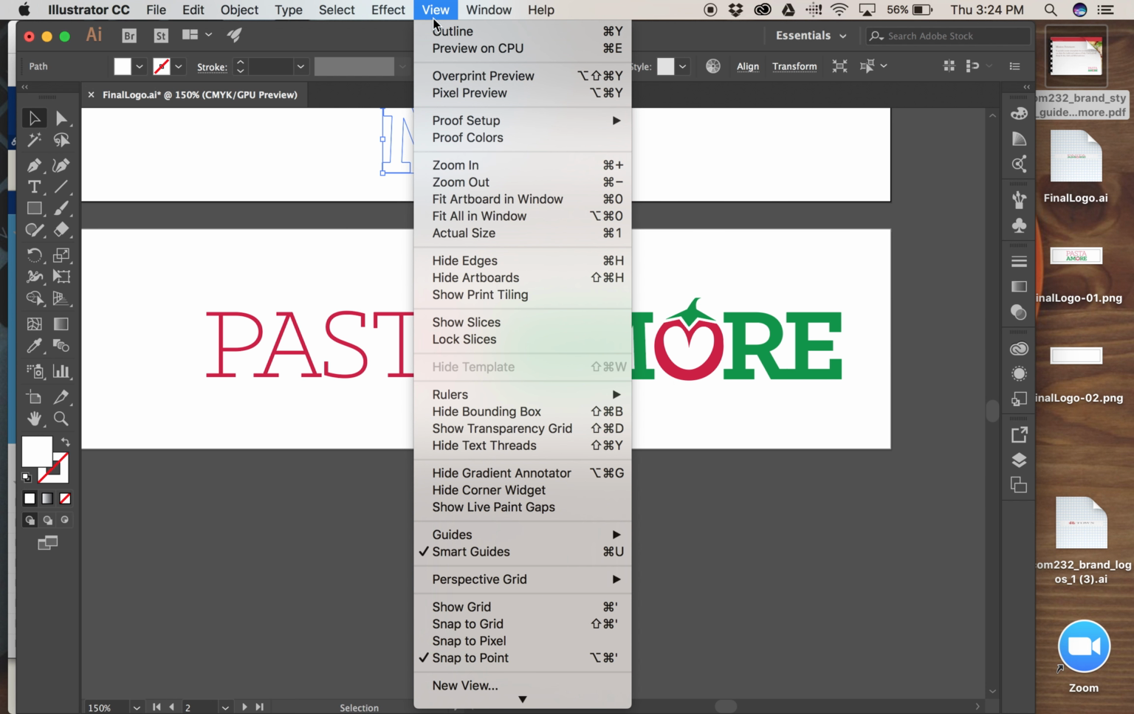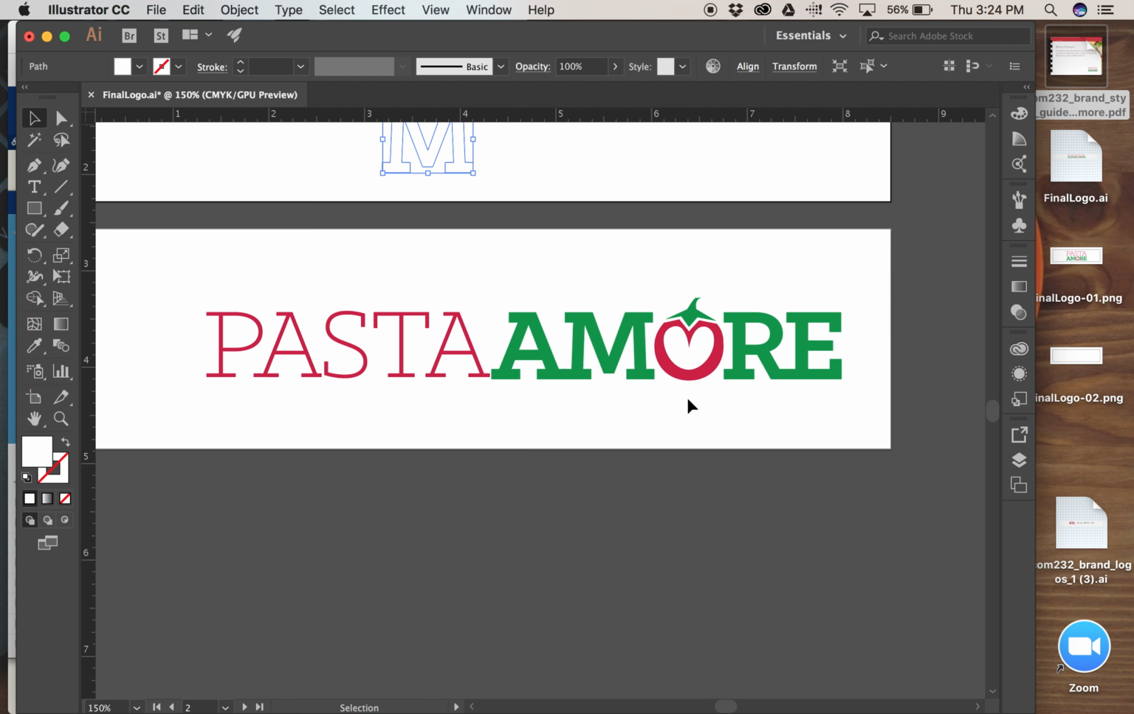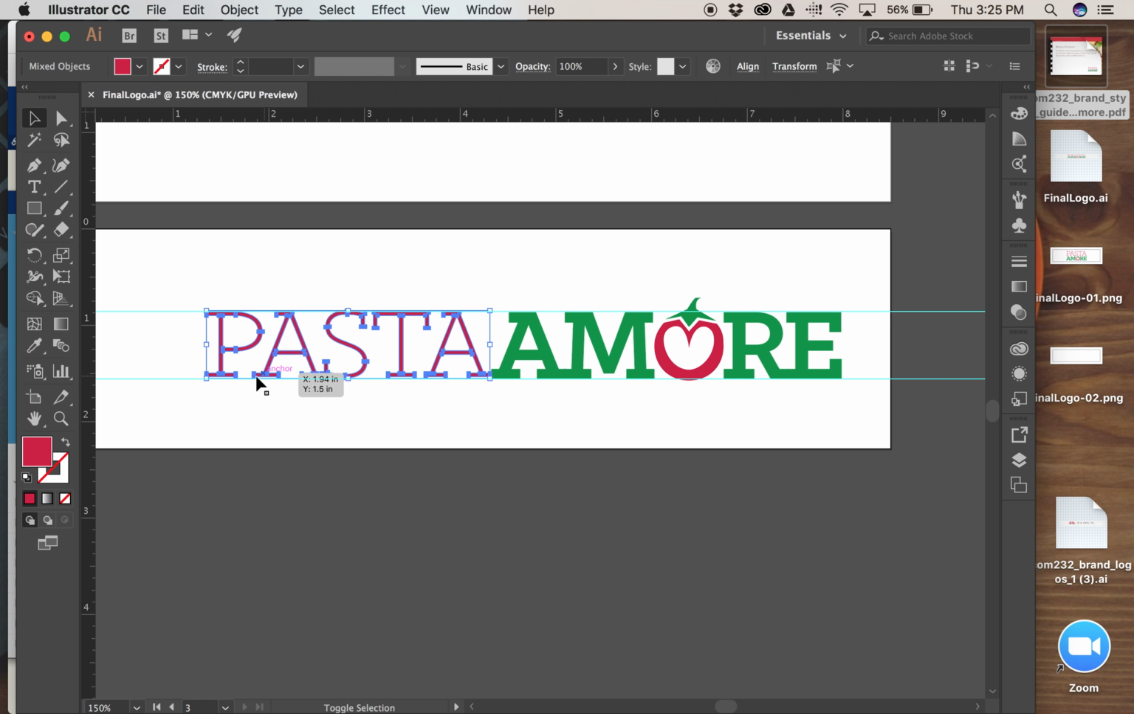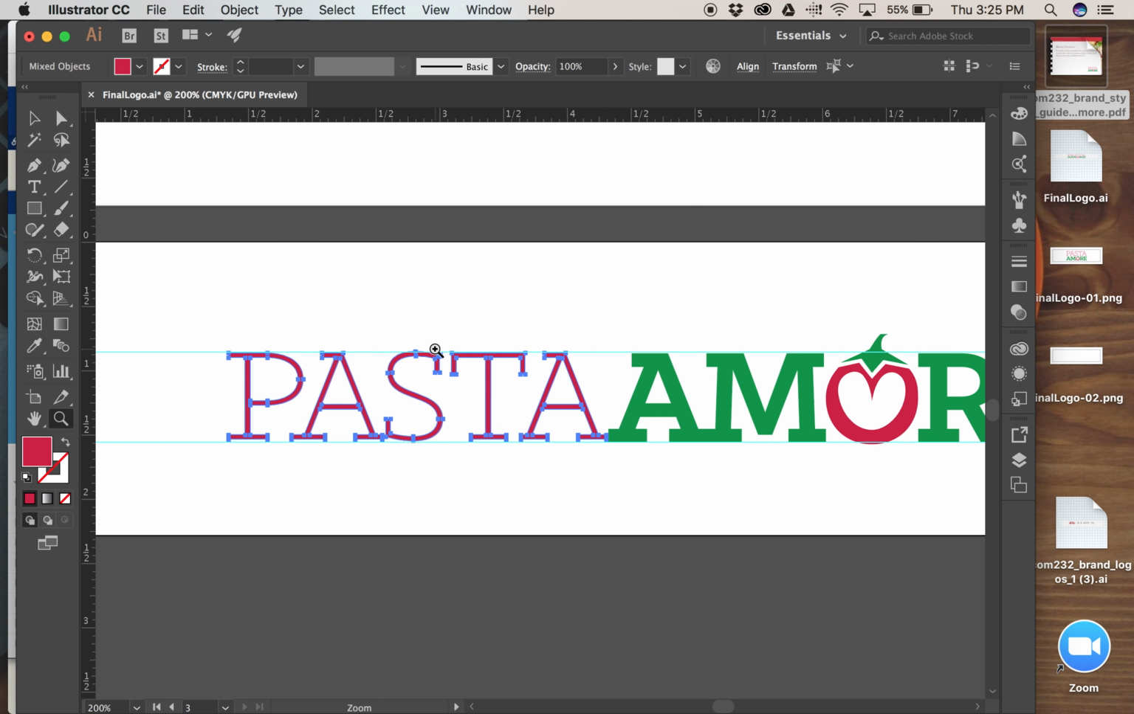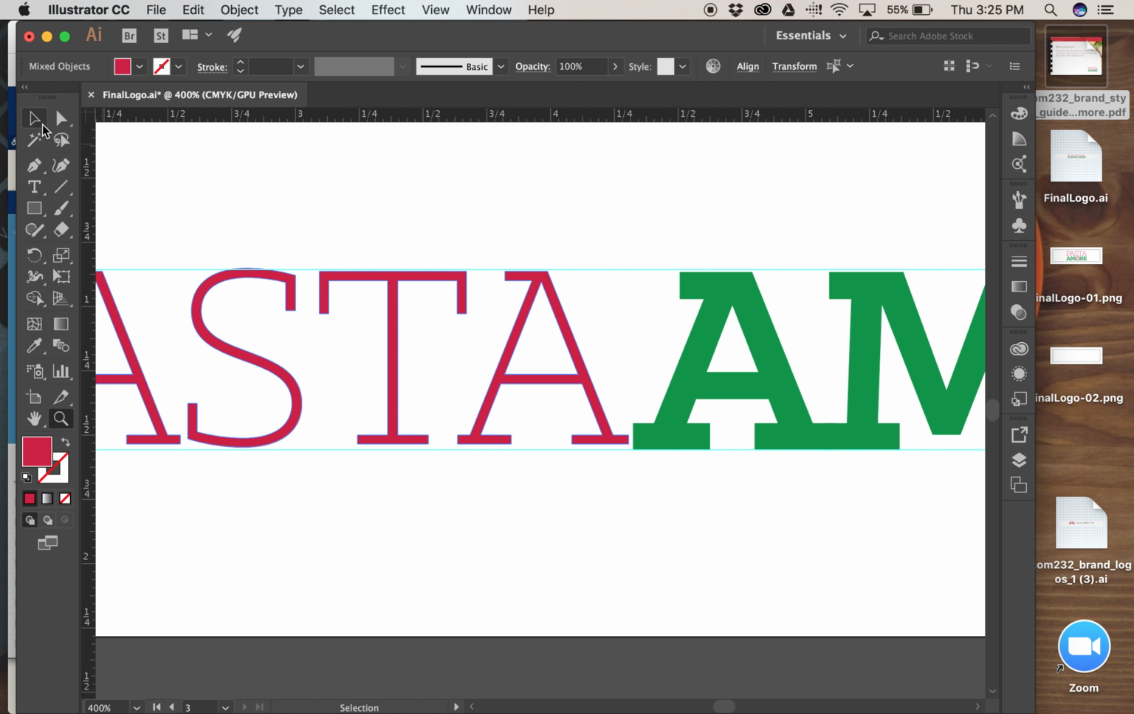You can go up to View, Show Rulers, and then pull down some guides so that you can see that you have this perfectly aligned. I'm just pulling from the actual ruler. And that looks pretty close. So you can zoom in a little bit more to get the details. Looks like my guide's a little off here.